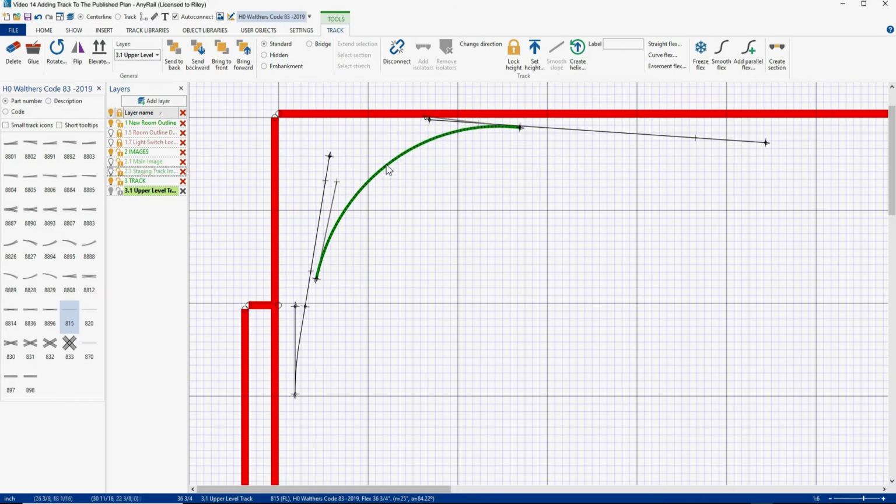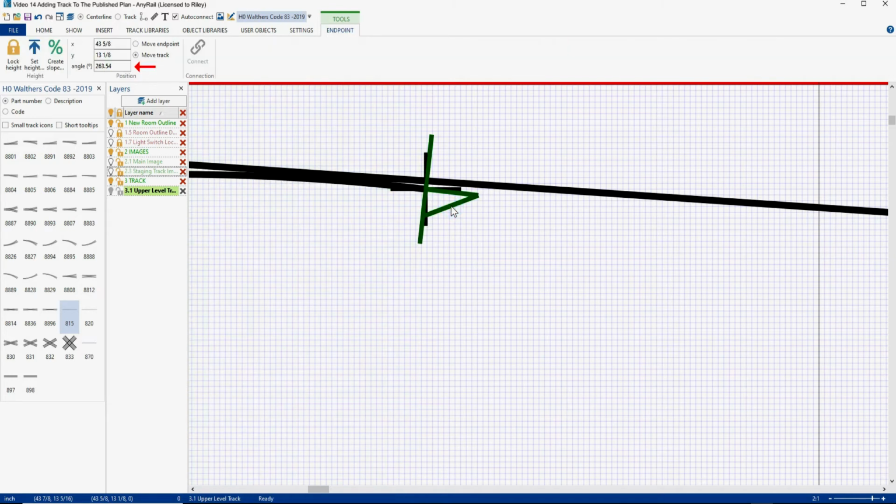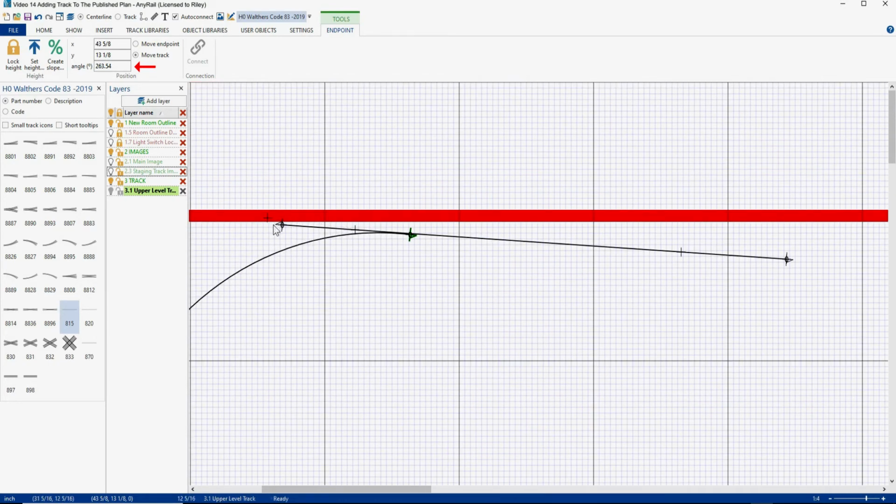And we're just going to come up here and we're going to try and get that as close as we can. So what we're going to do is we're going to come up here and we're going to zoom in. And I think that looks pretty good. One thing I could do is I could come here and I could set this endpoint to be the same as this piece of track here. In fact, let's do that. Probably should have done that in the first place.